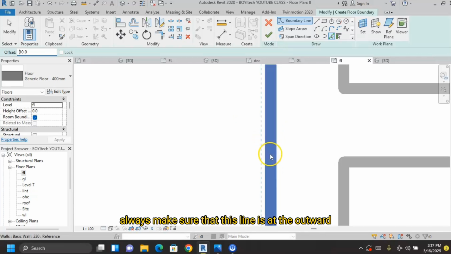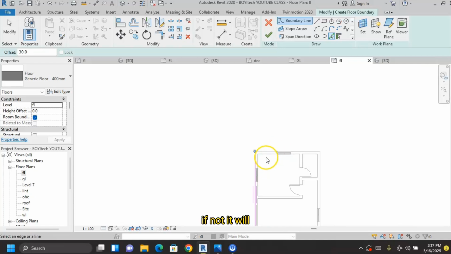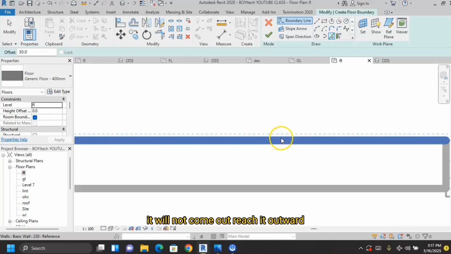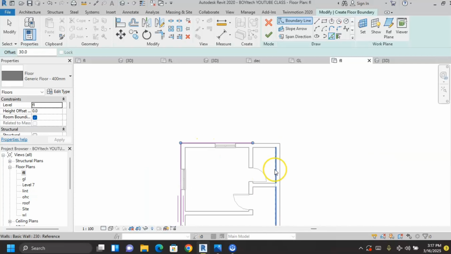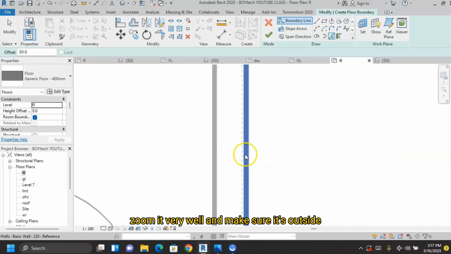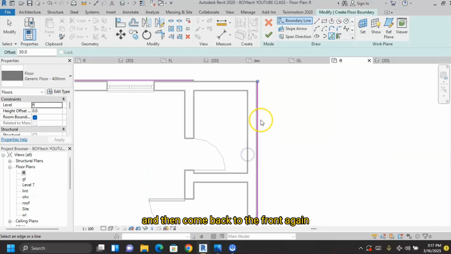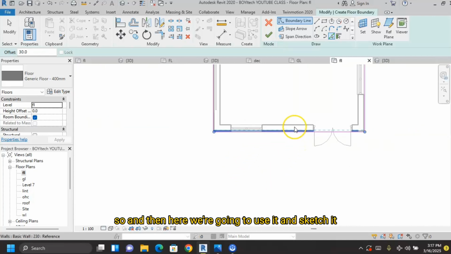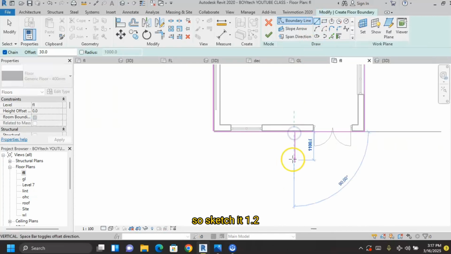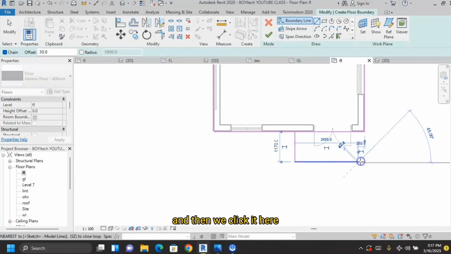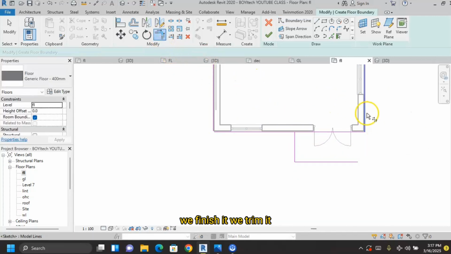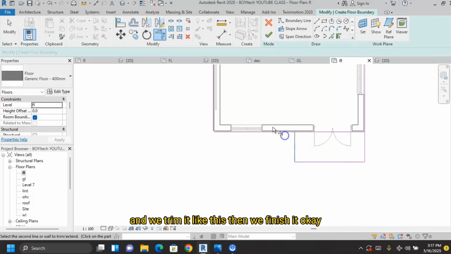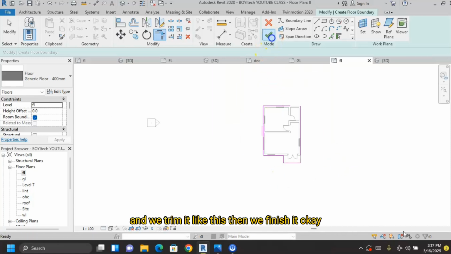When you come, you see your line is showing in and out. Always make sure that this line is at the outward. If not, it will not come out. Click it outward. Come back here, zoom in very well, and make sure it's outside. And then come back to the front again, and make sure it is out. Then here, I'm going to sketch it 1.2, and then we'll click it here. We'll finish it. We'll trim it like this. Then we'll finish it.